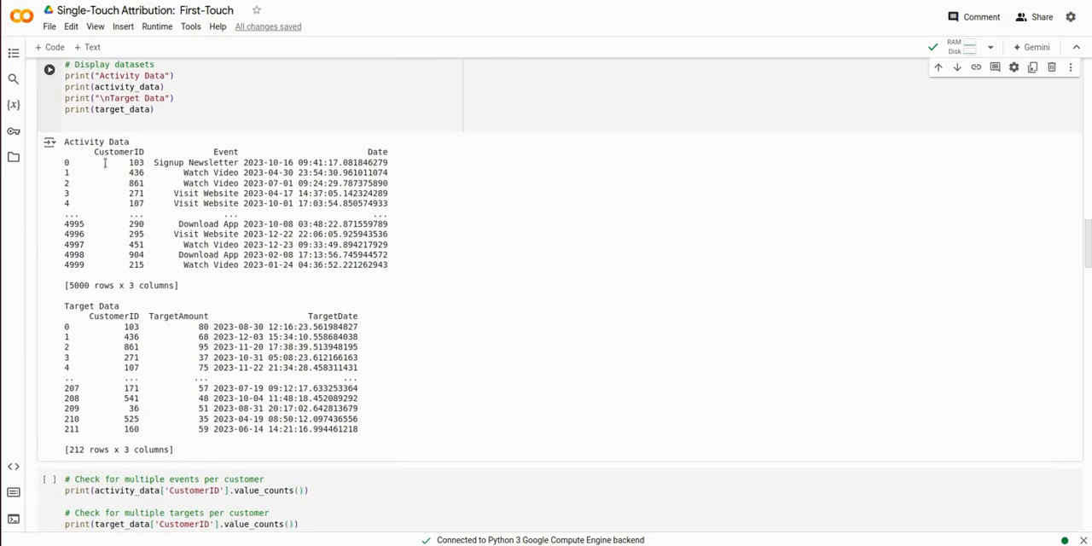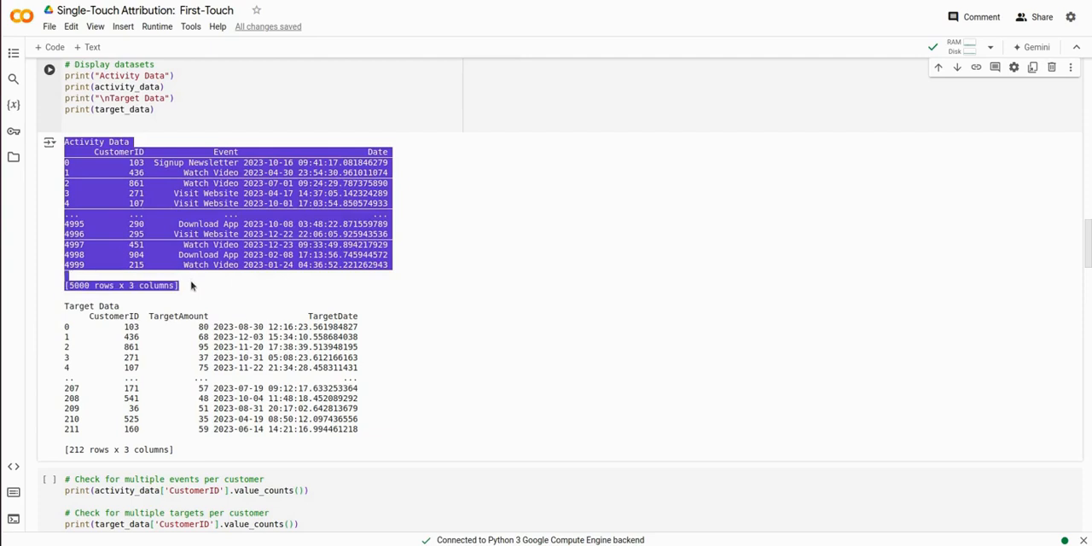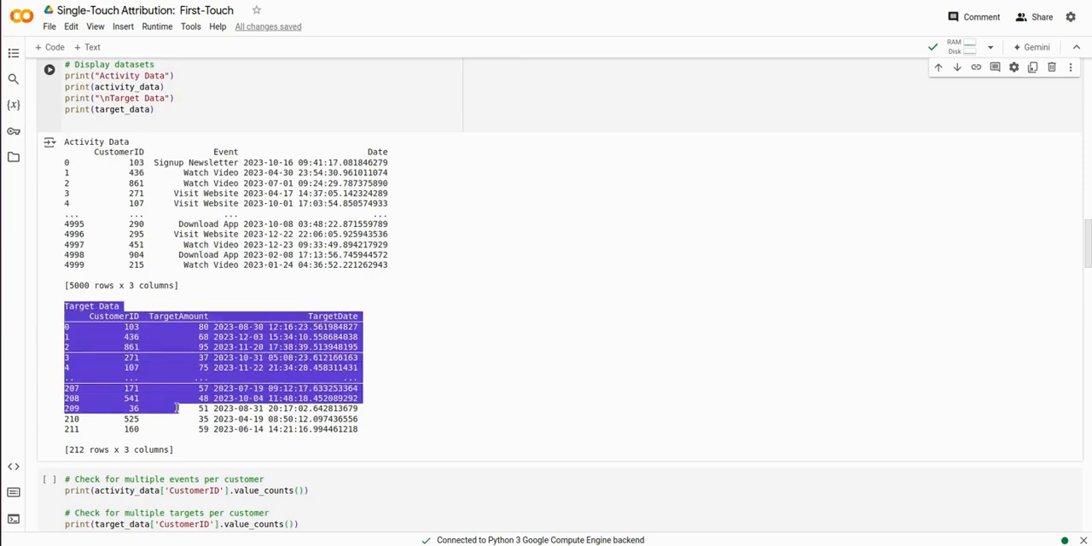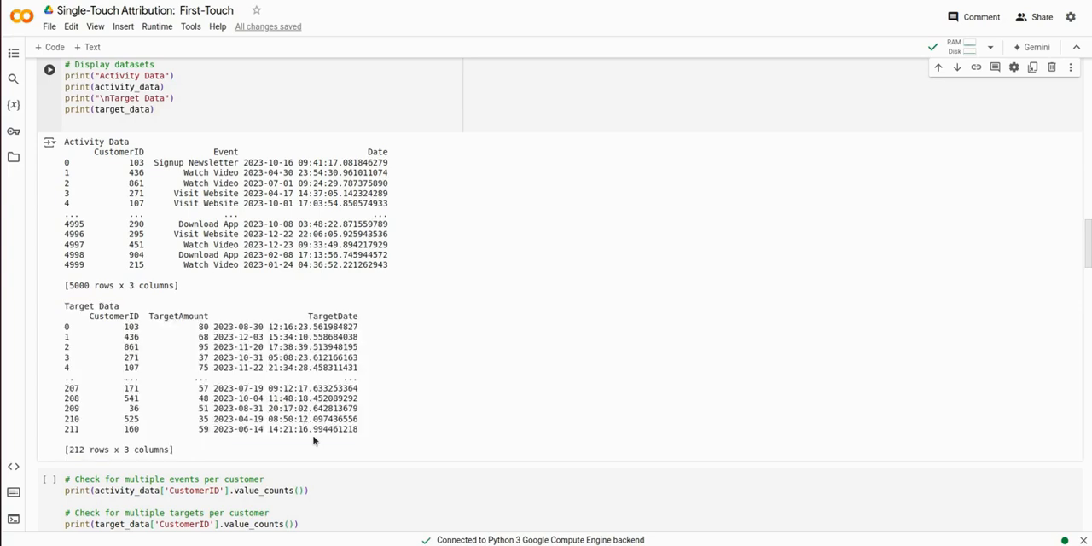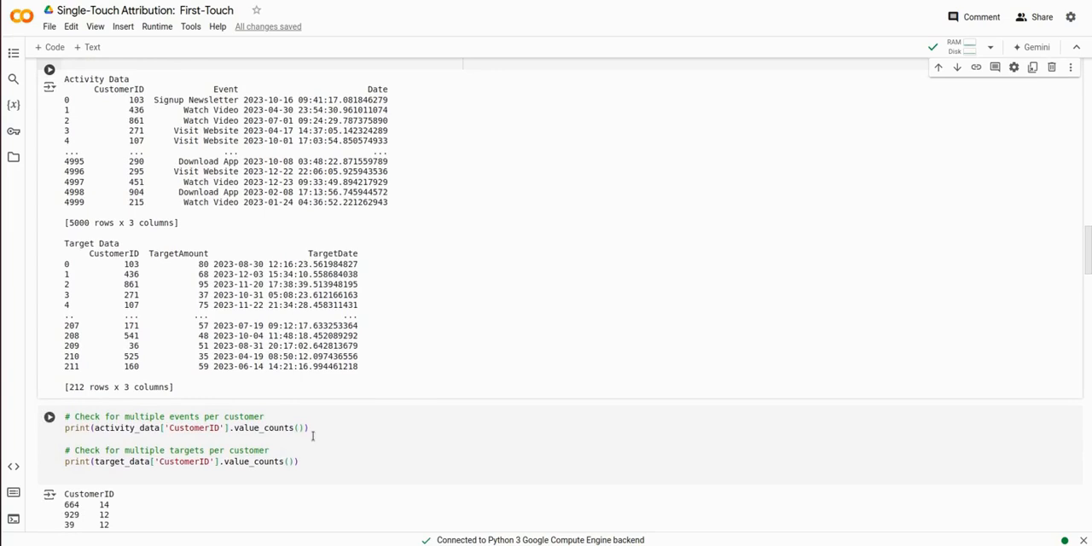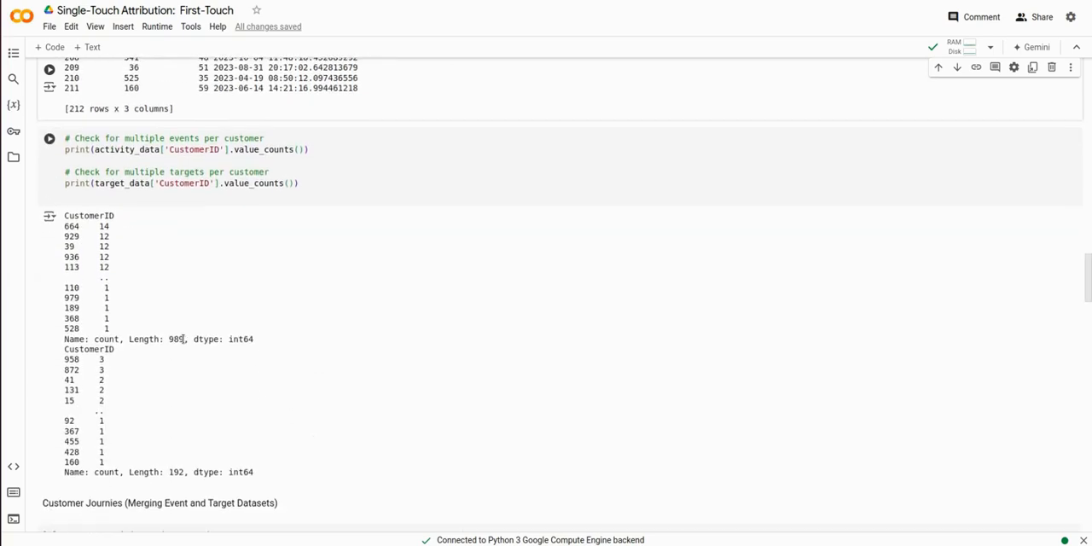The event dataset has 5,000 rows and 3 columns: the customer ID, event, and the date. And for the target dataset, there are 212 rows and 3 columns: the customer ID, target amount, and the target date. So from there we can see here we are calculating the unique values. Here we can see the customer ID 664 got 14 events. So it could be like one customer getting multiple events, then one customer getting singular events, and a customer that could also get no events at all.